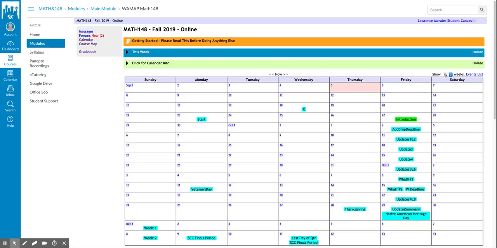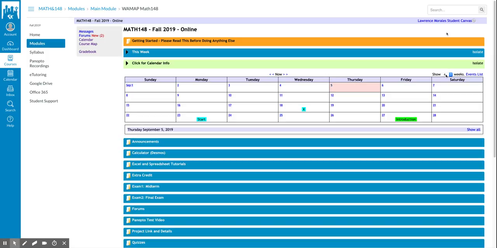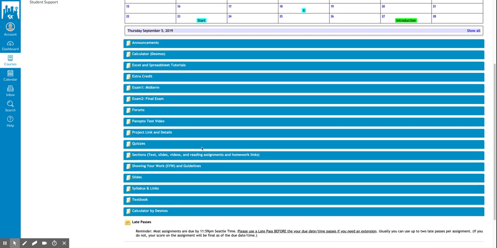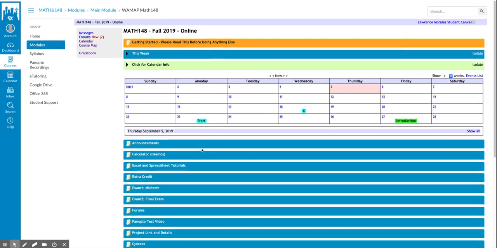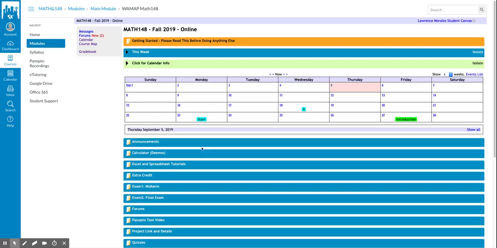Now, typically you're only going to see about 4 weeks. You can always change that if you want to. But you can see here, I'm showing 4 weeks on the calendar, along with a bunch of folders that have all sorts of interesting information and links, and you're definitely going to want to explore most of those things. What I want to focus on is the main things for you to know about.